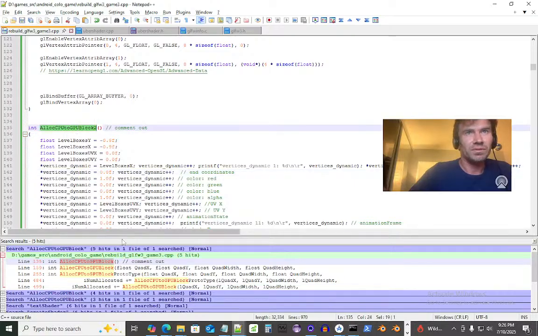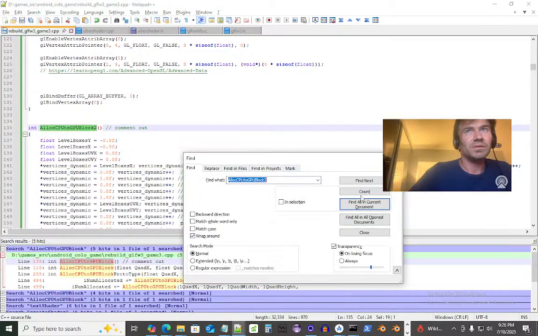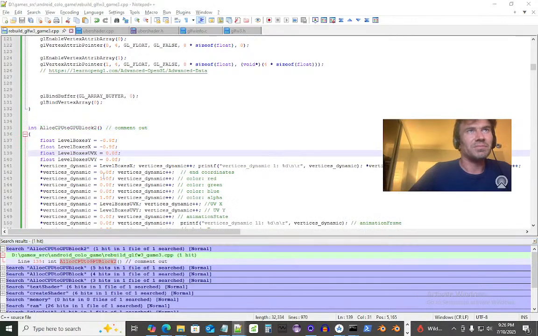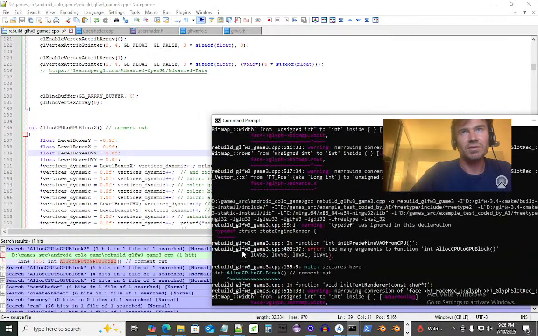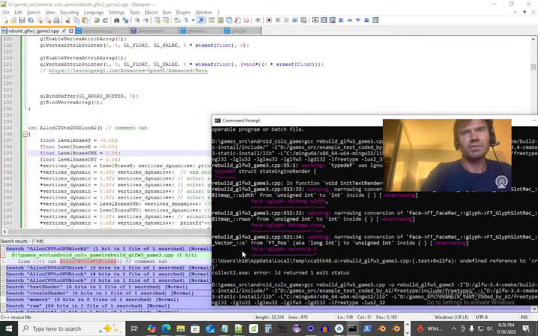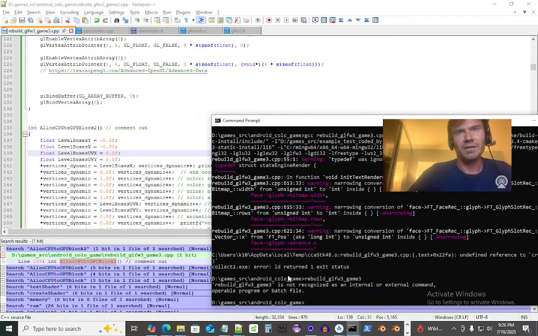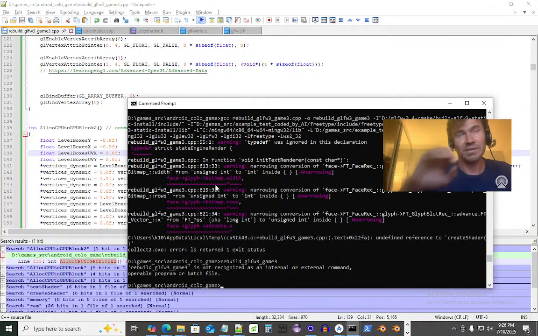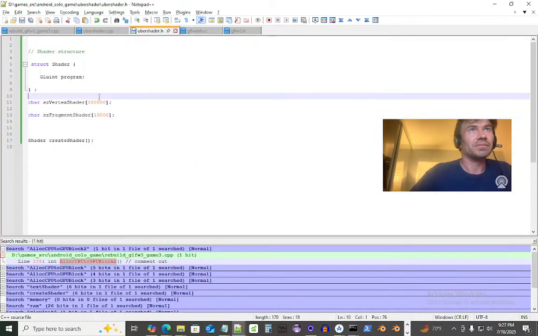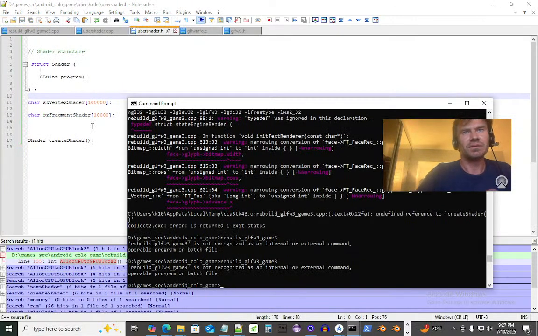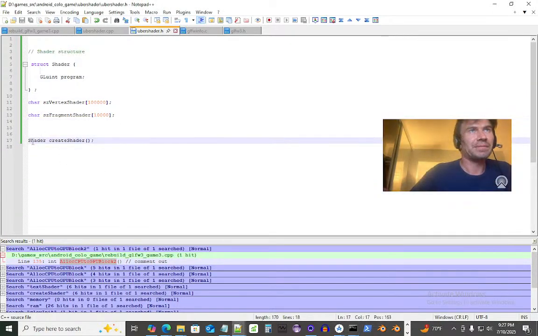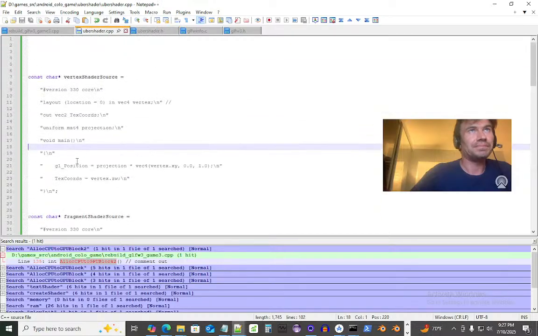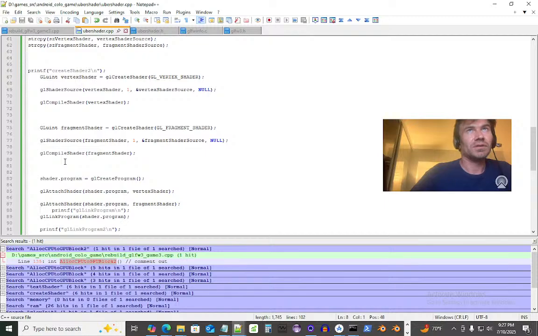Name that too. I guess in the other C++ it allows it. LD returned error status, undefined. Create shader reference. Okay. That's because of this thing. Yeah, we need to export this. How do we do this correctly?